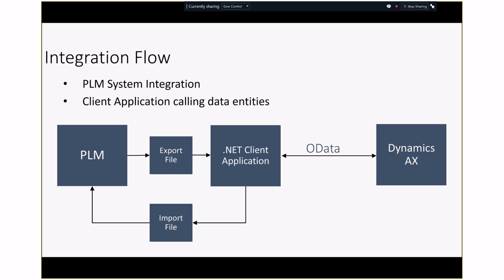But the PLM system, on the other hand, provided data as a file import export. So to bridge these two scenarios, they wrote a simple .NET application that basically gets a file from the PLM system, goes through it line by line, and makes OData calls into AX. Similarly, it gets data from AX through OData and exports it as a file for the PLM system to read. So this was one simple application.